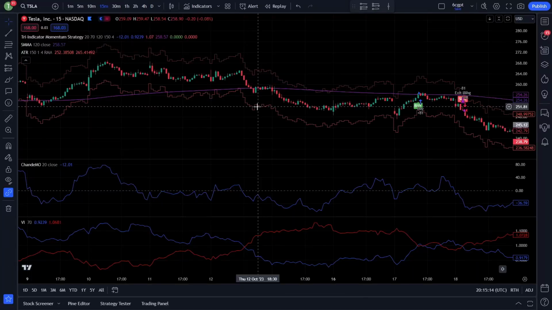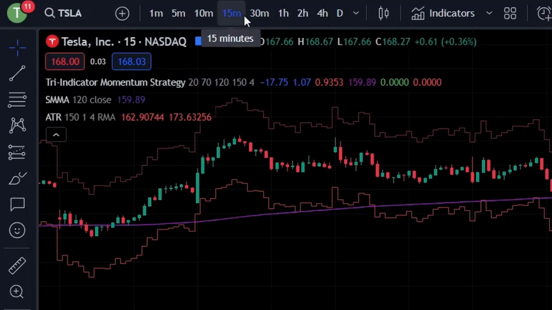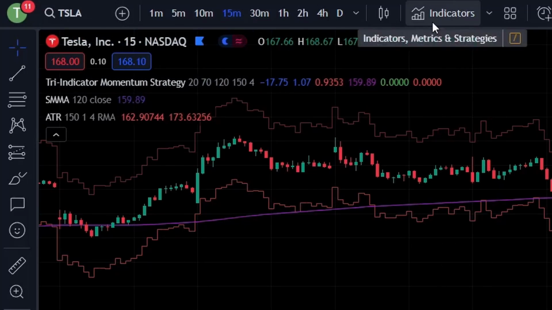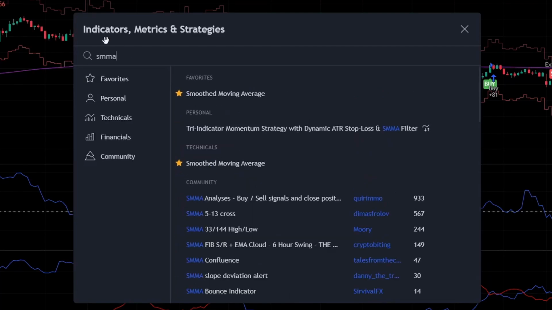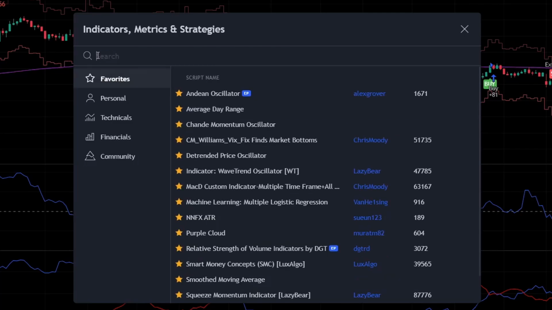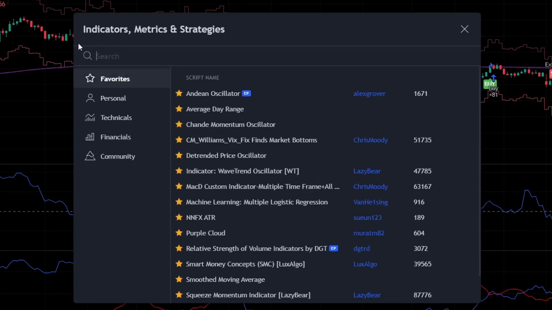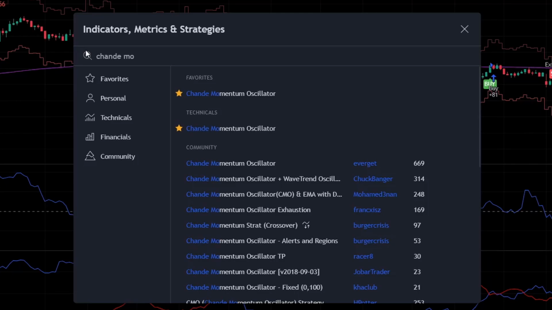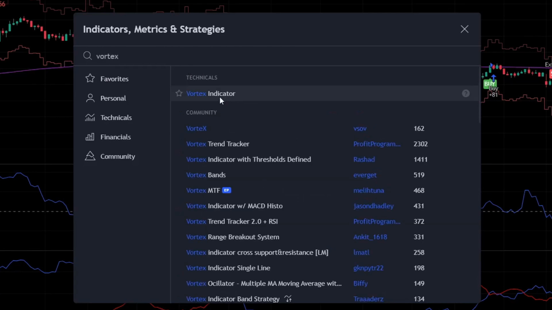Okay, for this strategy, first open up TradingView and set up the Tesla 15-minute chart. Once you got that, let's add our indicators. Open up the Indicators tab and first type in SMMA. Add the smoothed moving average to your chart. Then type in NNFX ATR. This will be your stop loss. Add this one. Next type in Chande Mo and add the Chande Momentum Oscillator. And finally add the Vortex Indicator, this one.